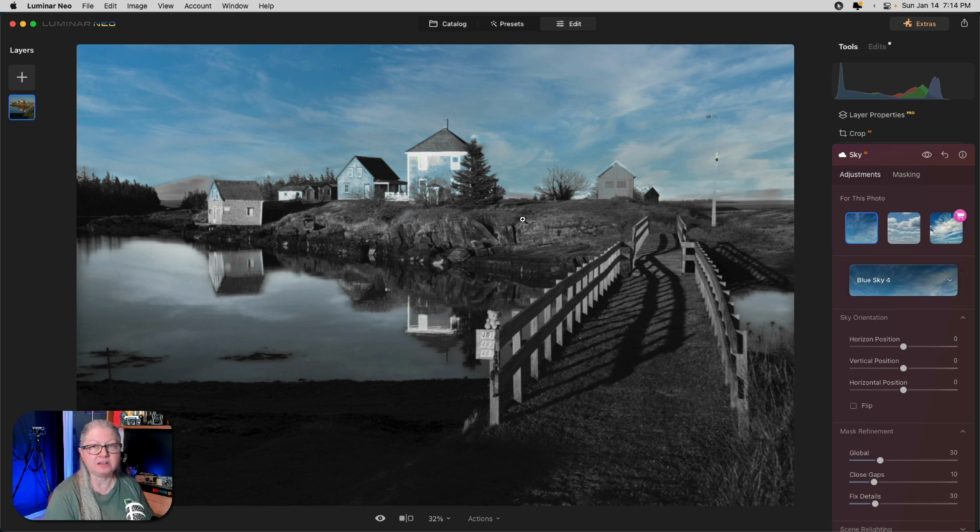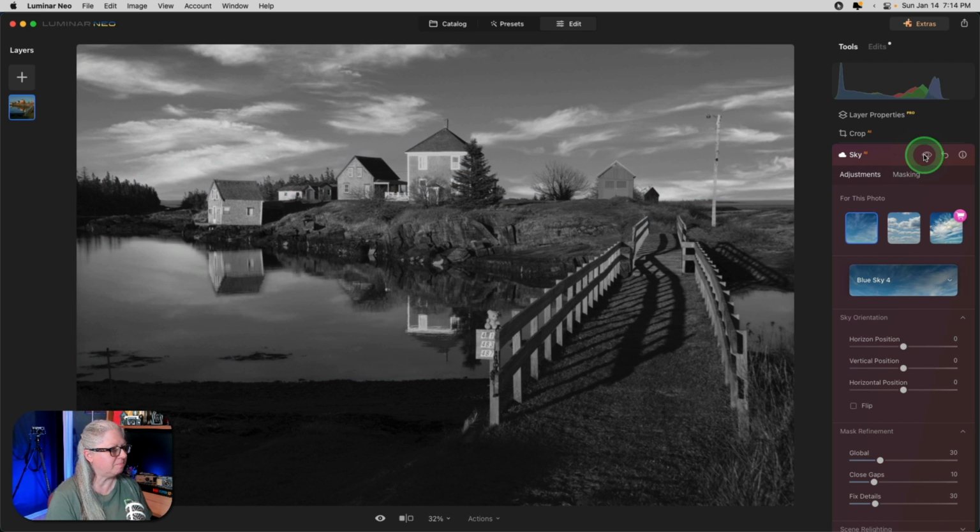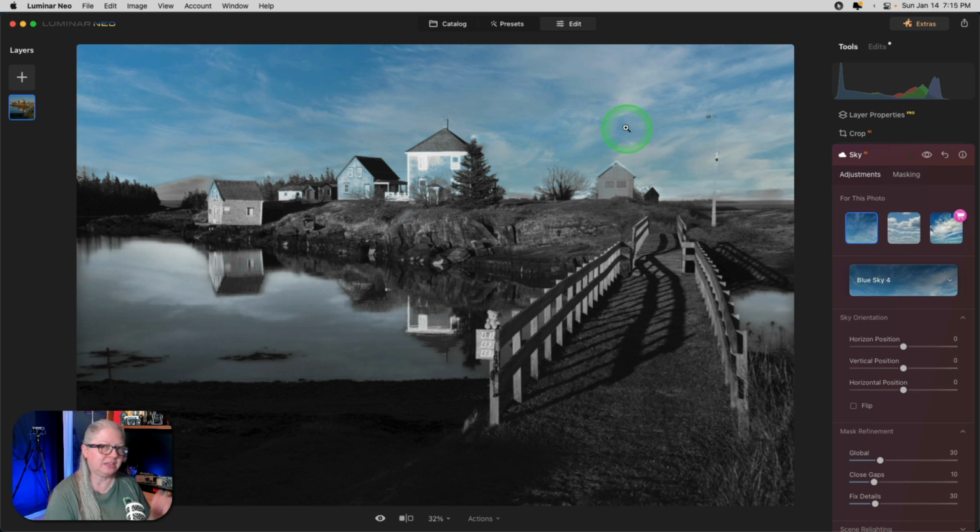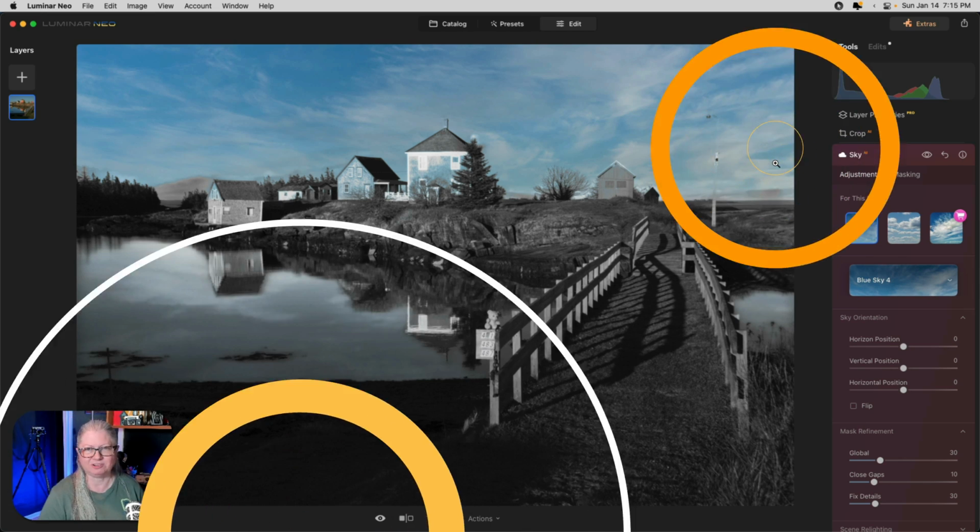You can also see another challenge here. It's not masking very well, and that is because the tones in the sky and the tones in the buildings are similar. And now that they're all monochromatic, Luminar is having a harder time distinguishing which is the sky and which is part of the landscape. So another reason to do your sky replacement first, before your black and white conversion.